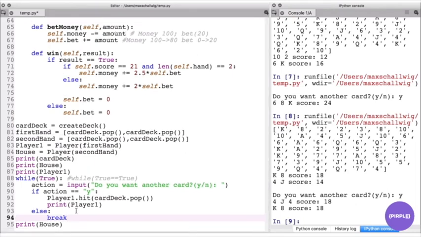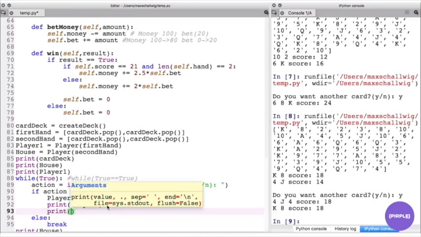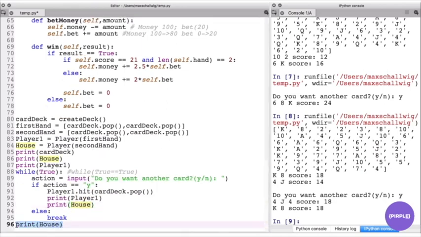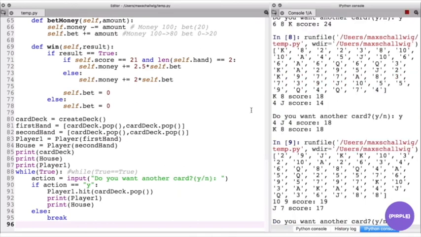So yeah, we can do that. Maybe let's also print the house in comparison, just so that we know where the house is at, so that we can continuously check and we don't have to scroll up or anything. So we see this is our remaining deck of 48 cards now, because we took away the top 4 and we distributed them to the player and the house. And now we asked, do we want another card?